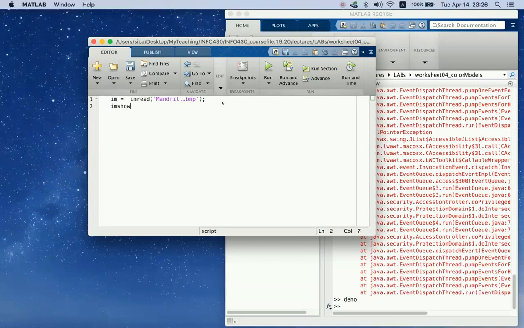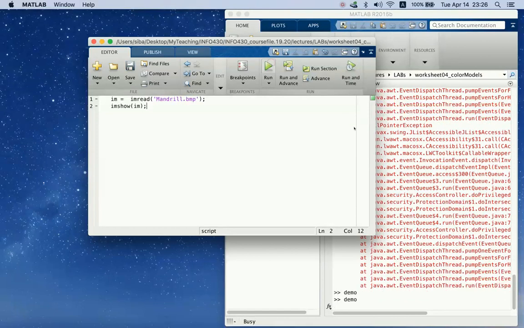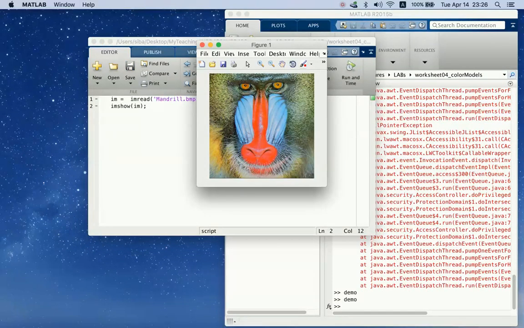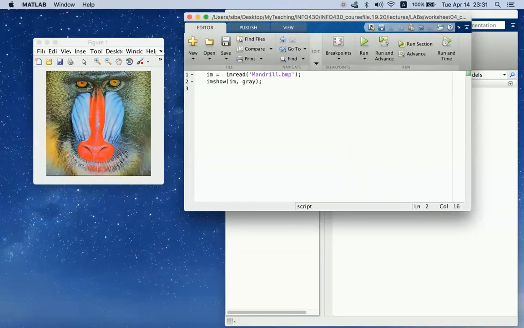Show M, and we will run again, and we will have our mandrill image of the lecture. So this is our beautiful mandrill.